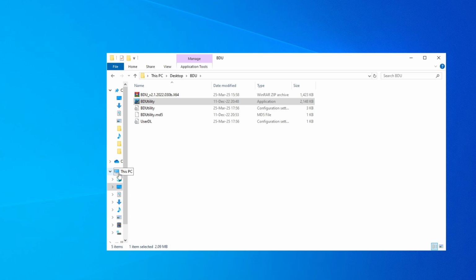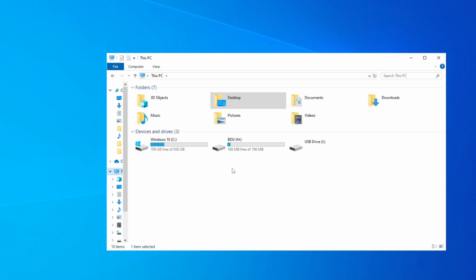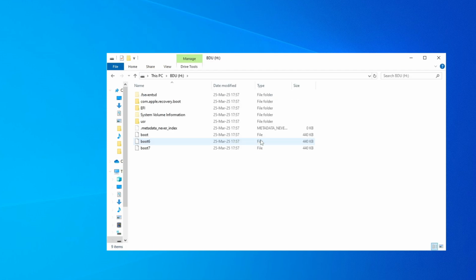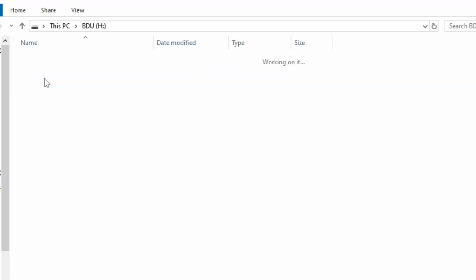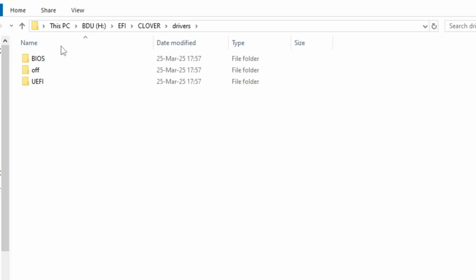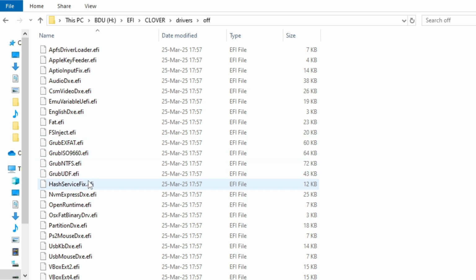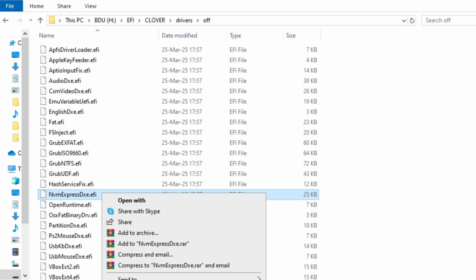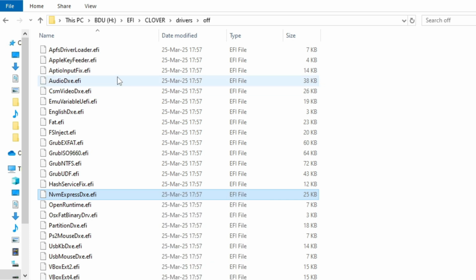And now we're gonna go to This PC, and now we go to our BDU file on our USB, double click on it. Now we're gonna go to EFI, then we're gonna go to Clover, and then to drivers, and then we're gonna go to off. And then we're gonna find NVMe Express DXE.EFI, and copy it, right click on it and copy, or you can just press Ctrl plus C, and we need to paste this file to this location.